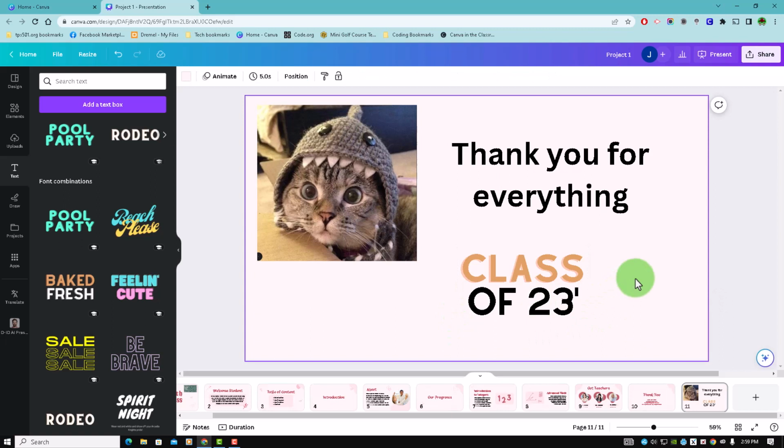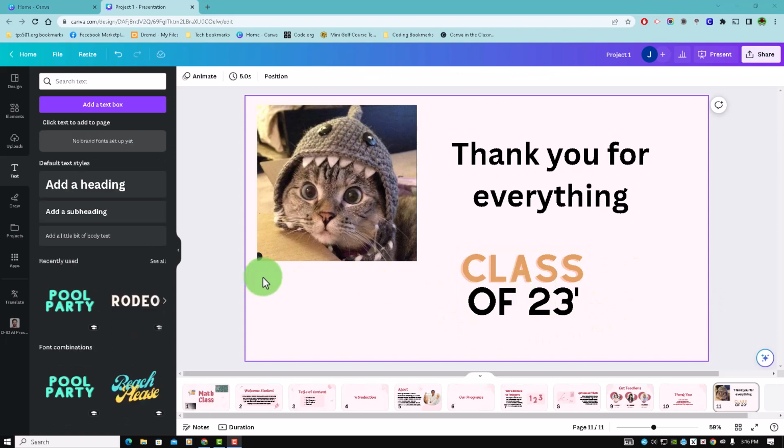There you go. Looking nice. It may be simple, but you can see how easy that was to create a page using the designer here in Canva.